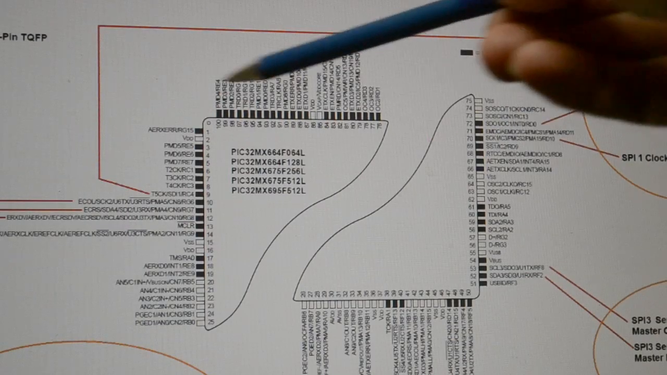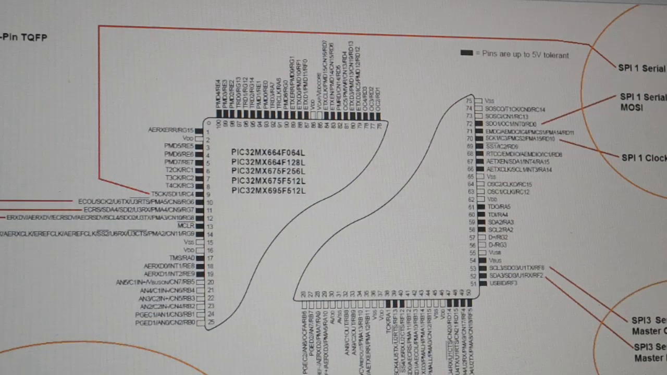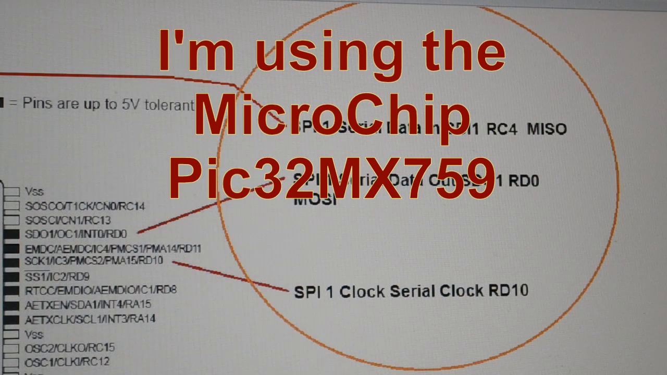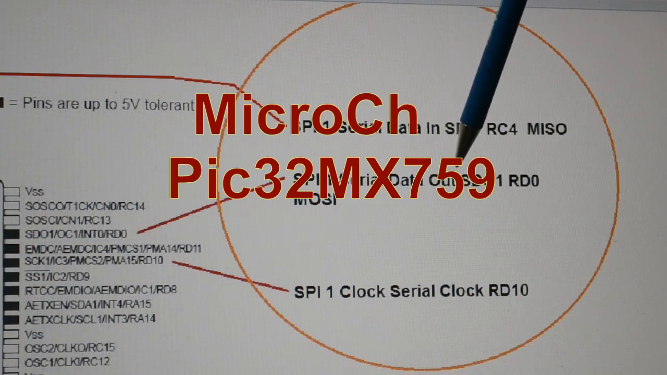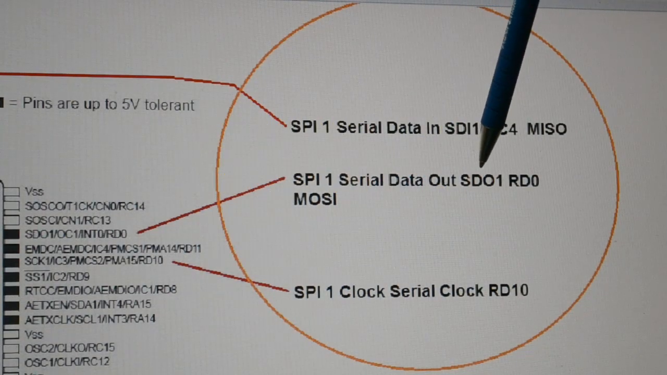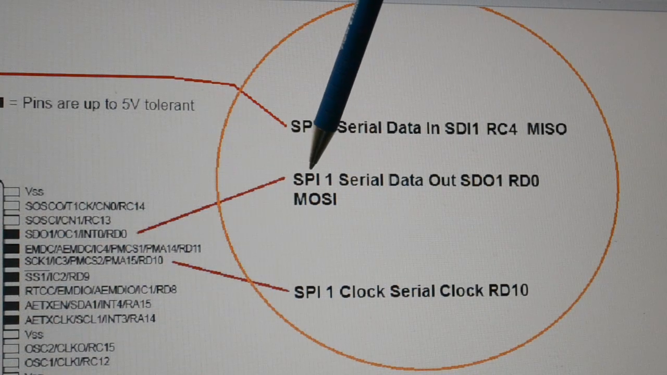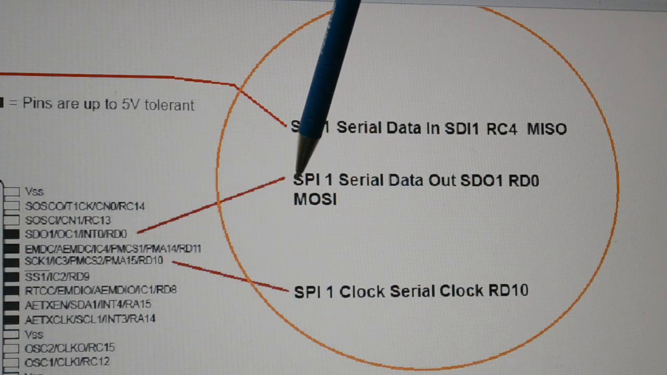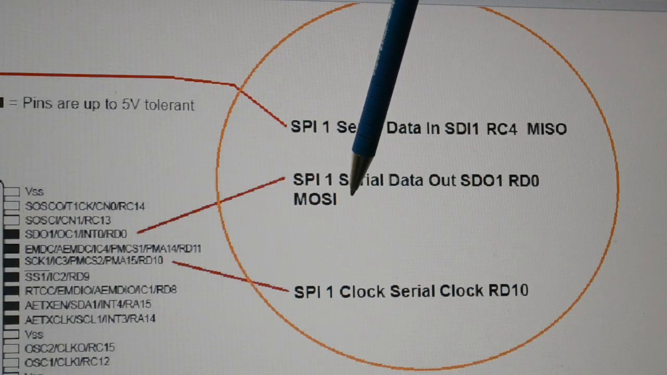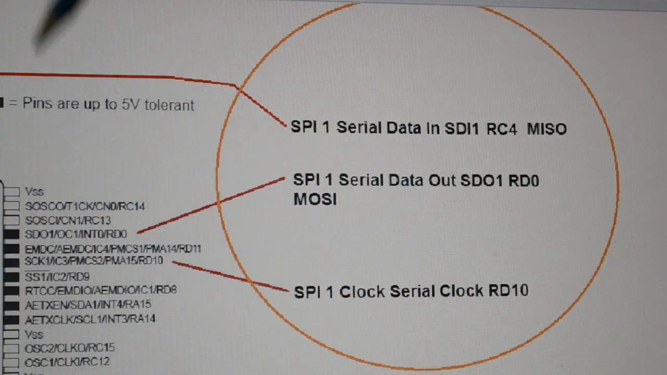So this is obviously cut from one of Microchip's data sheets. This is obviously SPI 1. So we've got serial data out. Microchip call it SDO1, which is port RD0. That's known as serial data out, or master out slave in. So the PIC microcontroller sends data out on this pin.